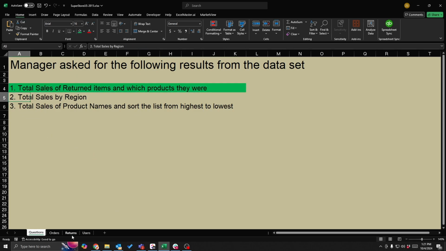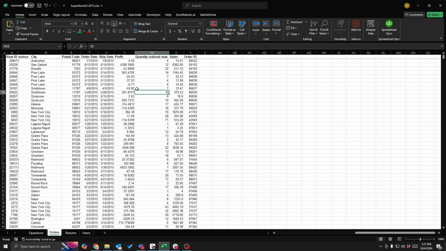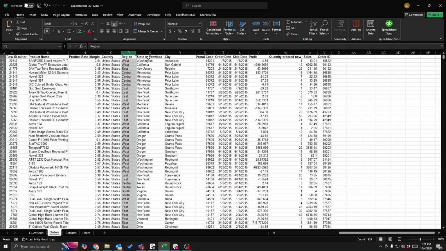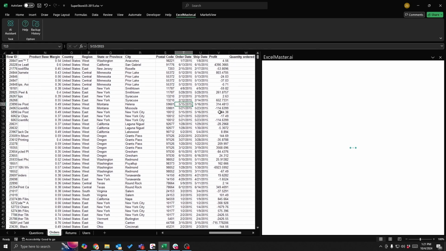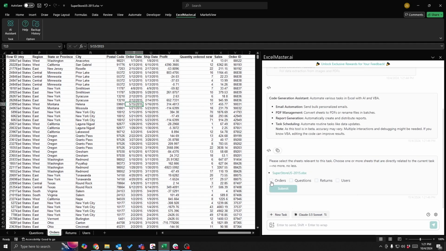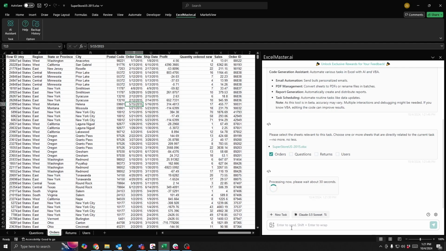Total sales by region. Okay, so if we go look at our orders here, this one, if it could do that, this should be pretty straightforward. We have region and we have sales. So let's go ahead and do this. We'll just go ahead and use VBA again. We really only need orders, so we'll go ahead and hit orders. And we'll let it think for a minute.